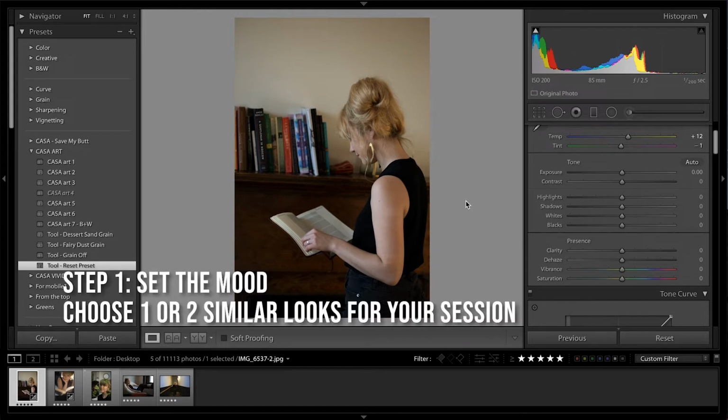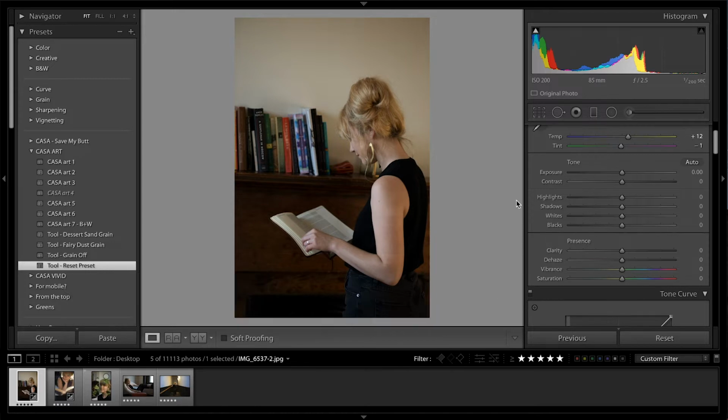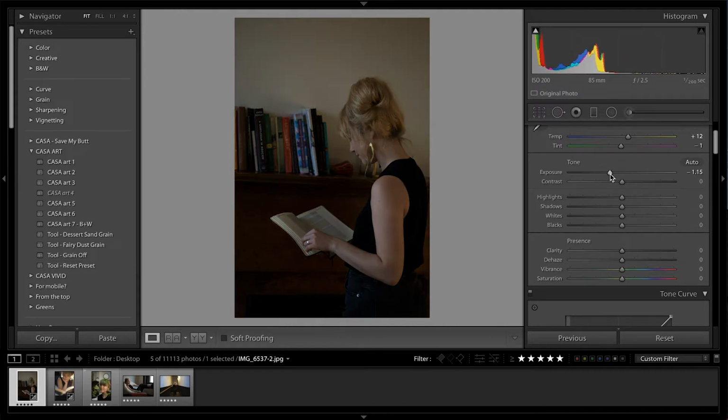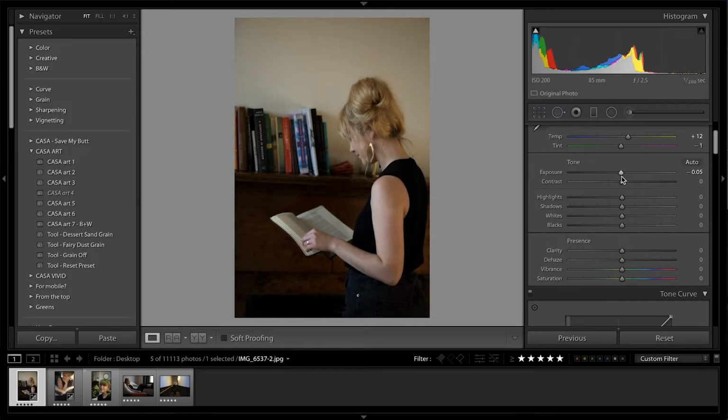So step 1 is going to be set the mood. First of all, you want to set the pictures the way you want them. Do you want them to be warm, or do you want it to have more of a cold look? Do you want it to be a little bit dark or brighter looking? If your picture was underexposed, then just bring your exposure up enough that you can see the colors well enough so that you can see what preset is going to fit the picture the best. And so I am going to be using CASA Art 1.